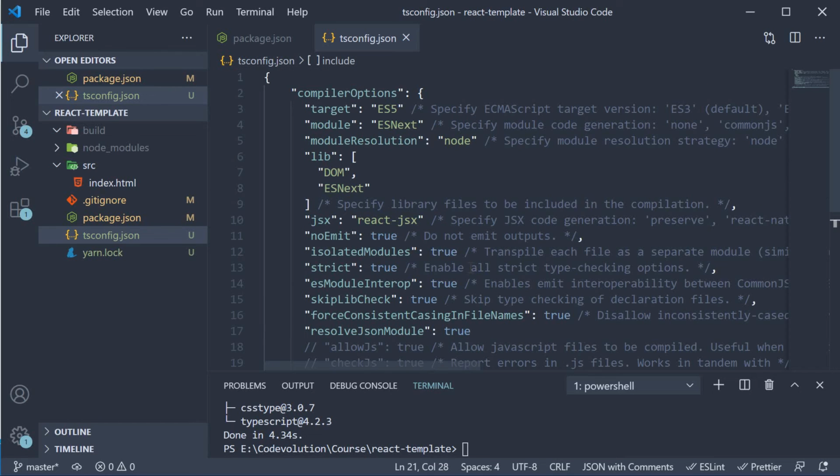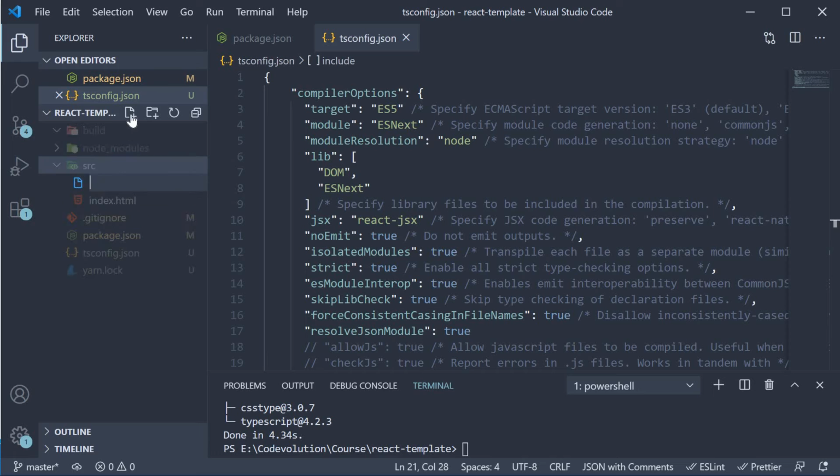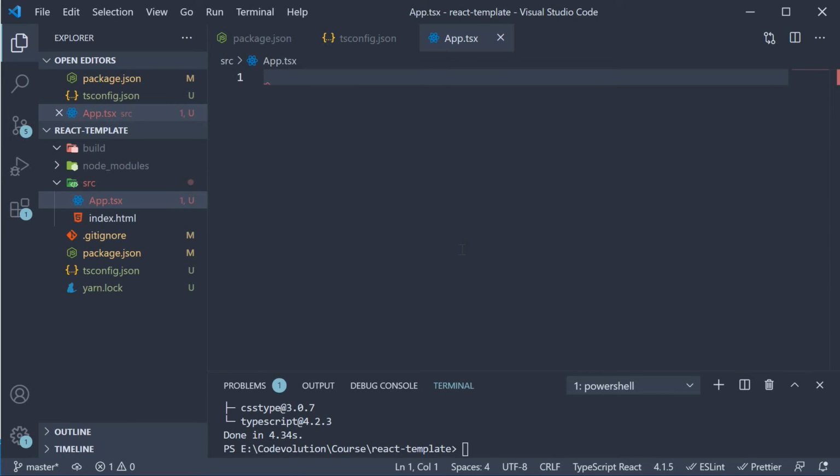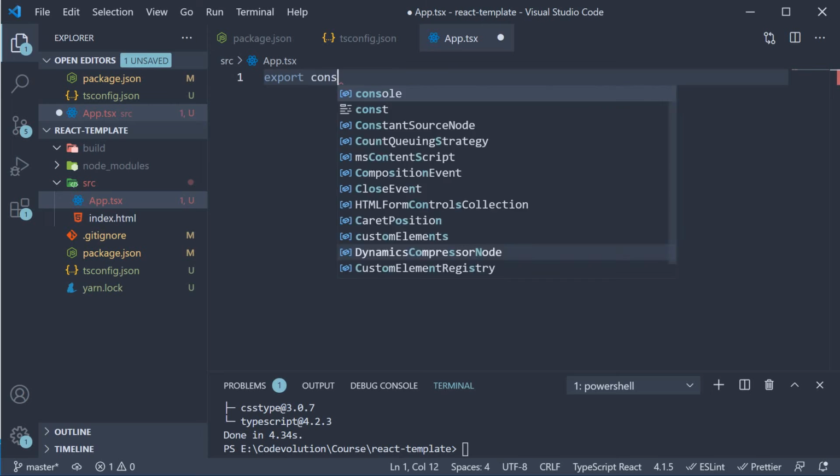All right, now that we have TypeScript with the configuration file set up, we can write some React code. For step 8, let's set up the entry point and the root component of our application. In the source folder, let's create a new file called app.tsx, which will contain the root component. Within the file, we add the app component that returns an h1 tag.